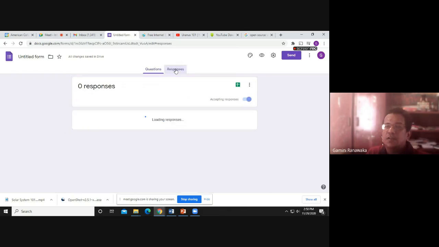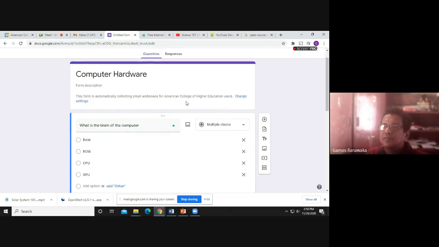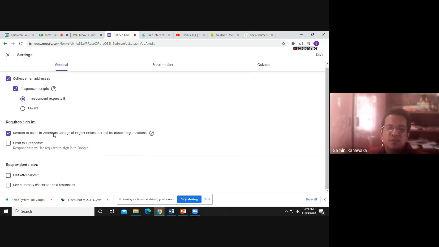Then you can click on responses. So it will wait for responses. In that one nobody has sent responses. Settings also have various options available. If you want it, you can collect email addresses of responders, or restrict to only one response. After responding, you can let them edit the responses. All these things are available.